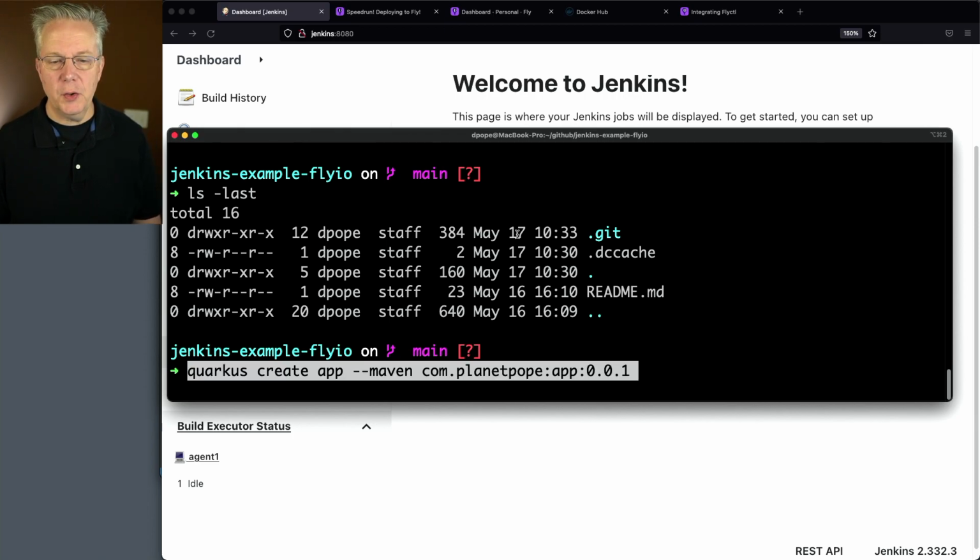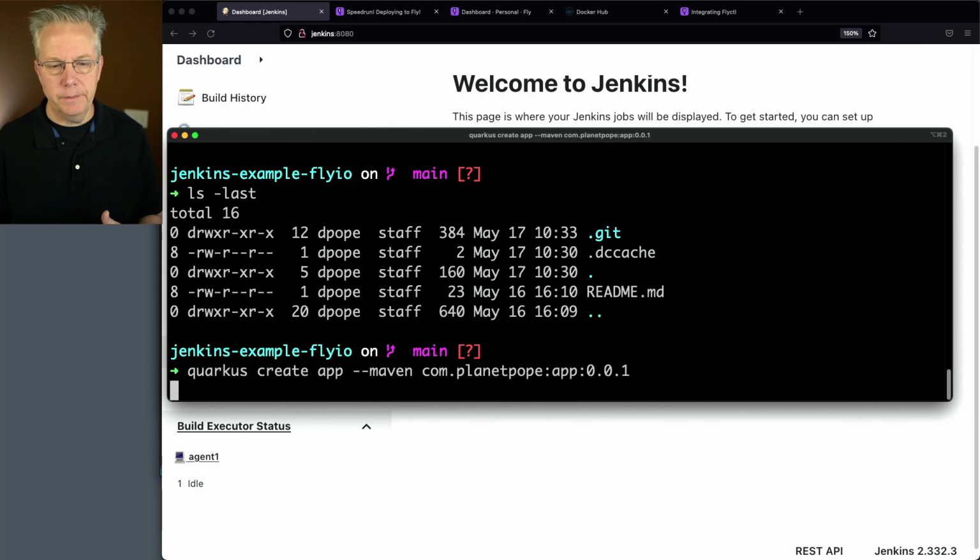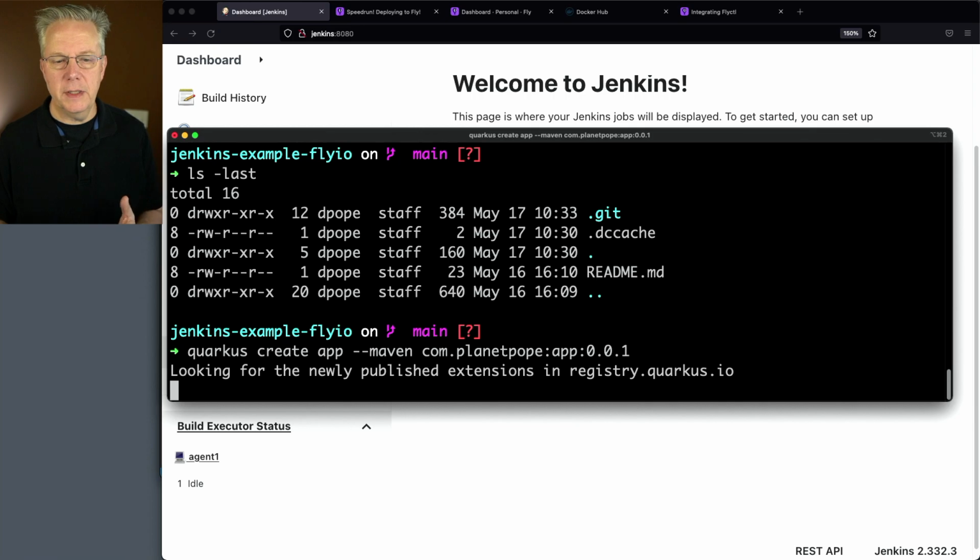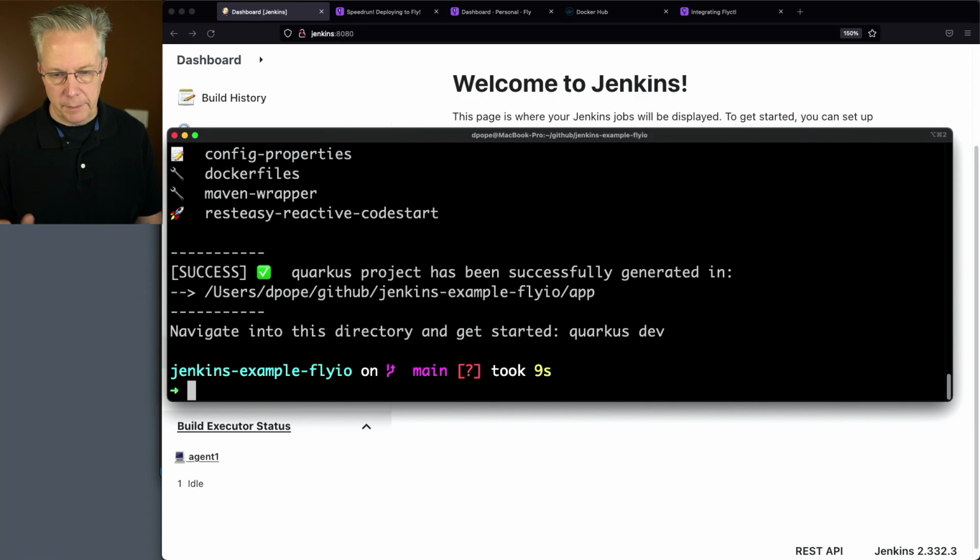So I'm going to say quarkus create app. We're going to use Maven. I'm giving it a name and a version. Since I'm in this directory, I'm going to have to move some files around. So let's check this out. Okay, so that created. Let's see what we have here.